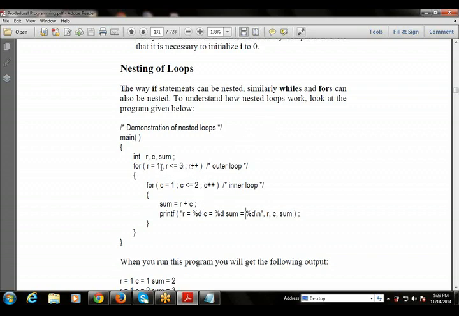Now see, R is again the same, 1, because we don't go to the outer loop. Now C becomes 2. Why 2? Because of C plus plus. Next time it executes, the cursor will jump to this part. Then C becomes 2. The condition is 2 is less than or equal to 2.